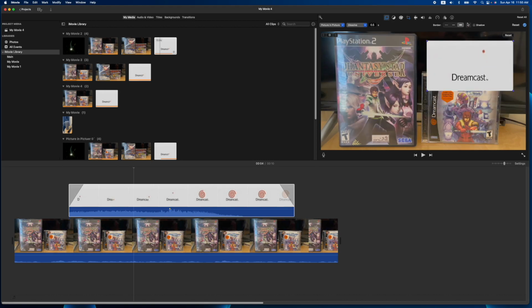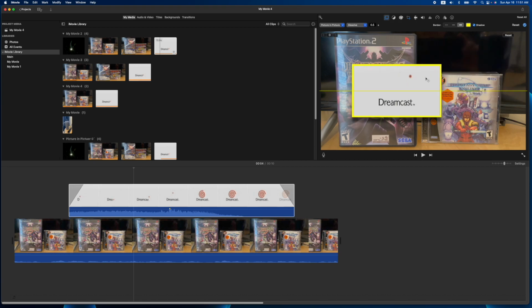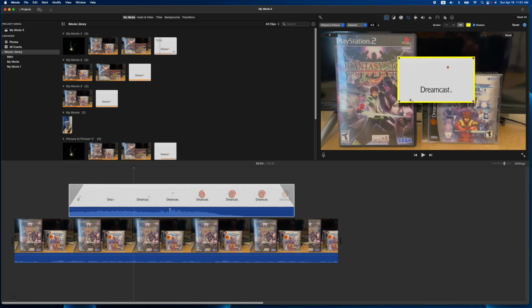You can add borders to it. So let's add a border. Change the color to yellow. You can put a drop shadow. Move it around, resize it.